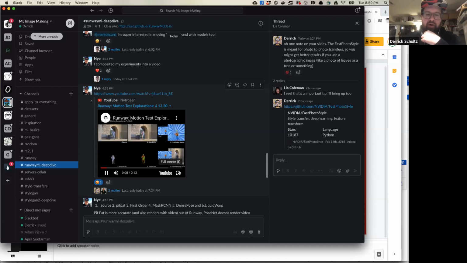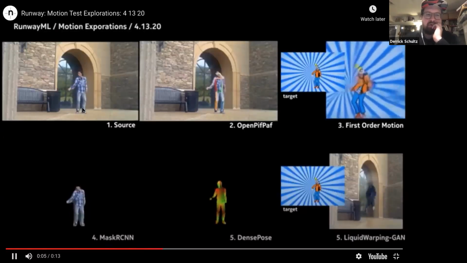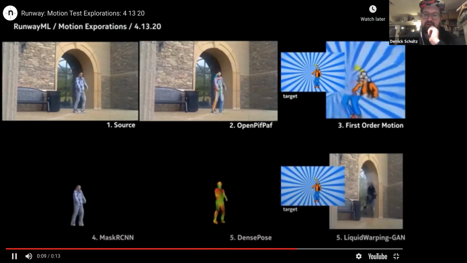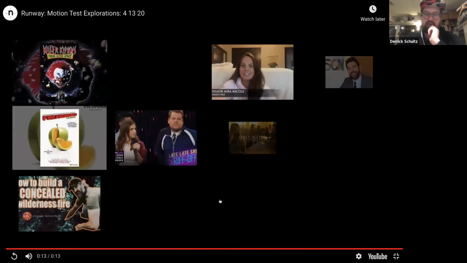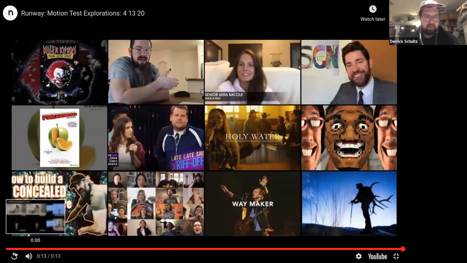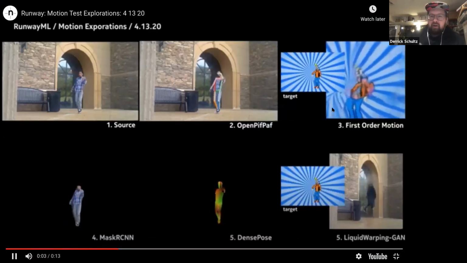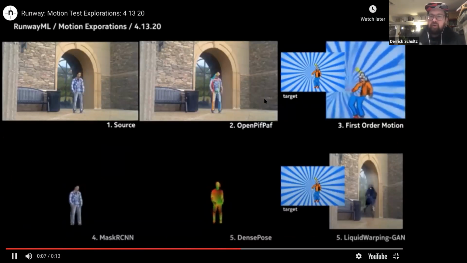There are a couple of models that we probably won't get into in this class, but there's stuff around pose estimation, so being able to track people's poses. There's OpenPifPaf, which gives you sort of a skeleton. Then there's DensePose, which gives you more of a gradient. And then you can apply it to other models. Or I guess this is, Naya, I think this is you tracking this video, but applying it to other things.